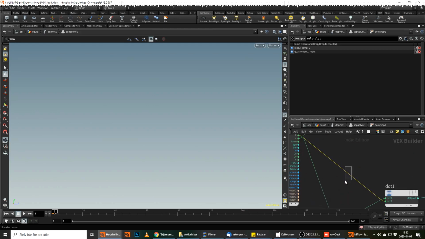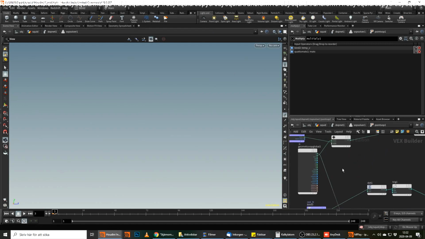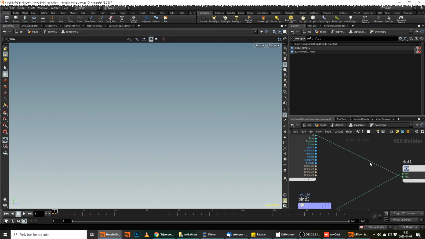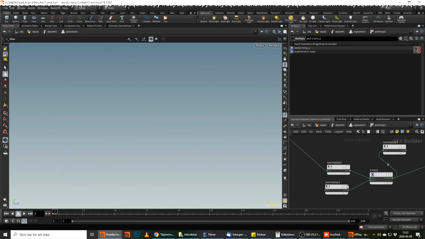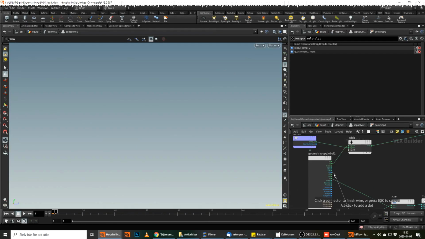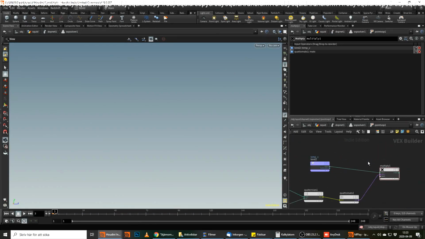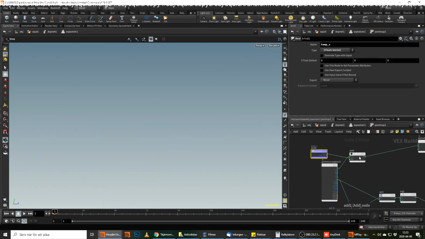This is getting plugged into P, which is completely wrong. And this also goes into P, which is completely wrong. We should get our normal and our normal there. Good. And then we have a temp V, which is what we want there.